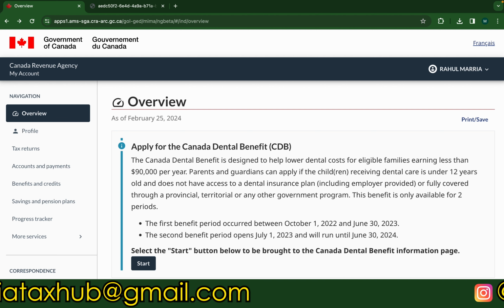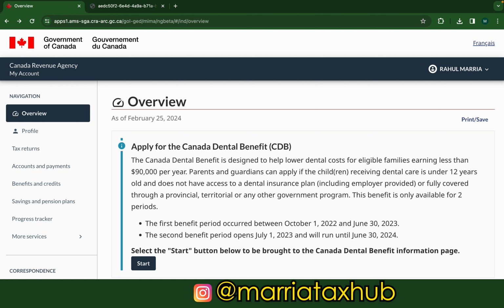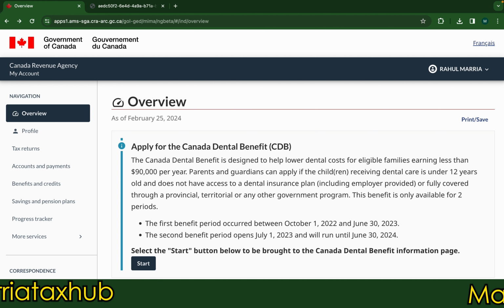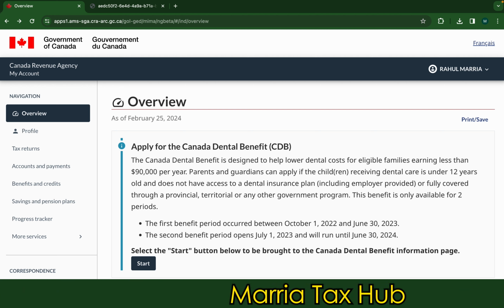But a CRA account has three methods. One is telephone, the second is a passcode grid, and the third one is the authentication app. So it depends on you which method you want to keep and use. So how do you change your MFA?